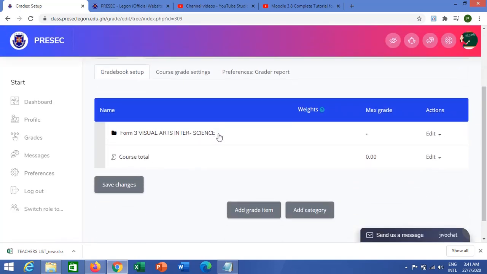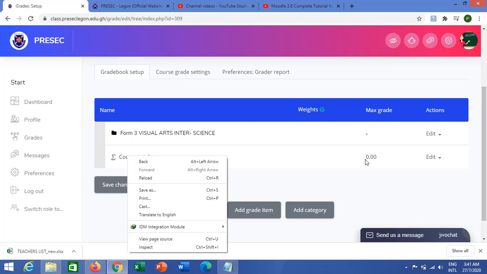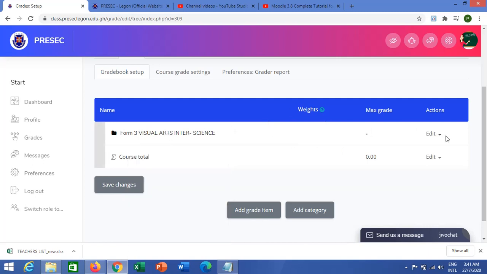Now, once you come here, take note. We have the course title here, and then we have the course total. Now you realize that the course total is 0.00. Now go to the course title, that is this, the edit beside it, and then click on this one, not this one, but this one. Click on this one and then go to edit settings.